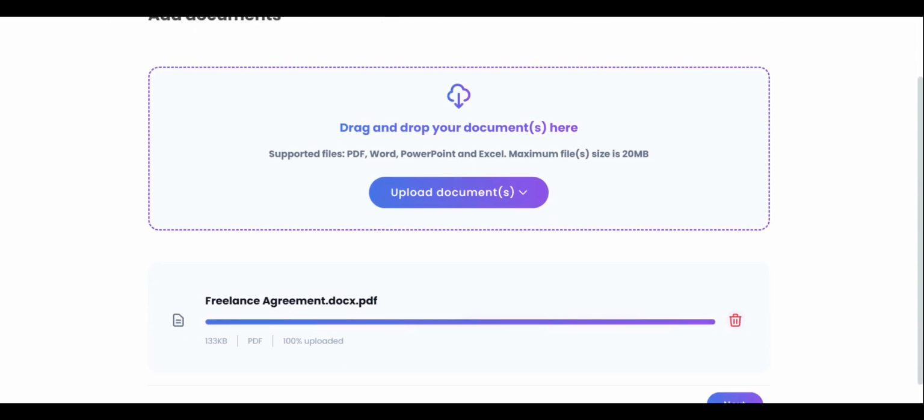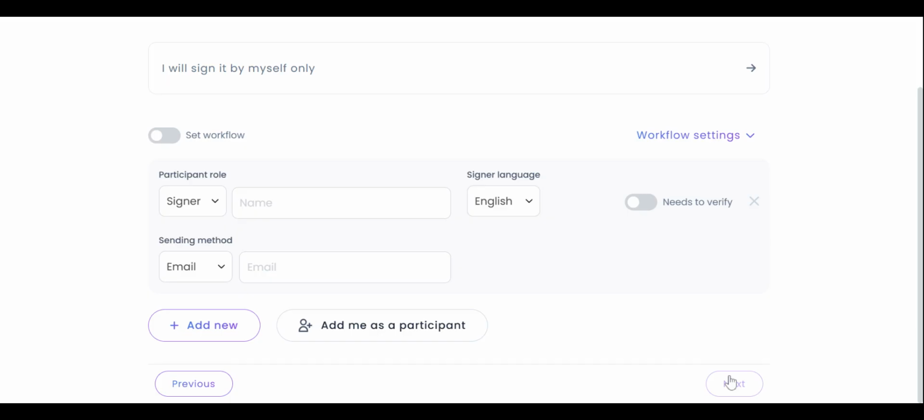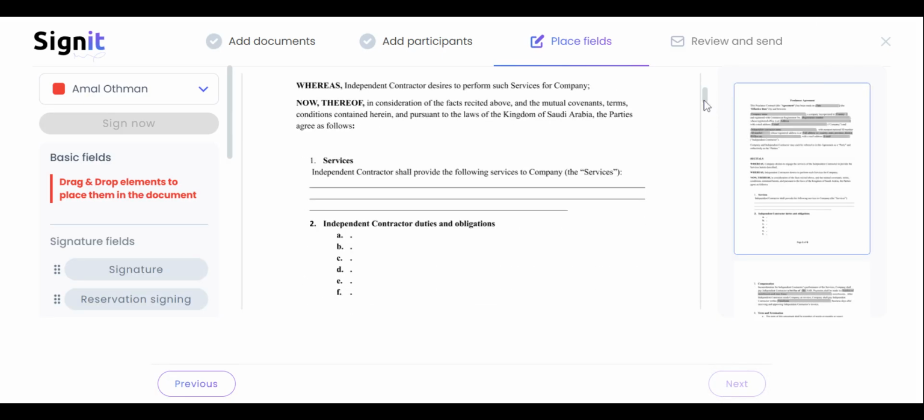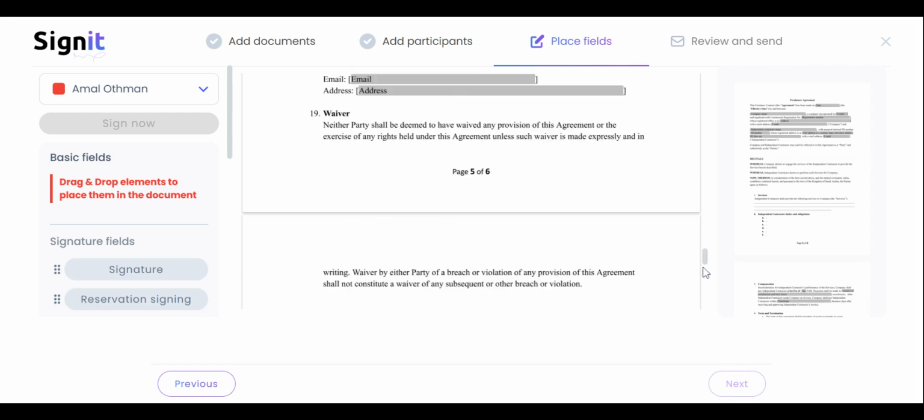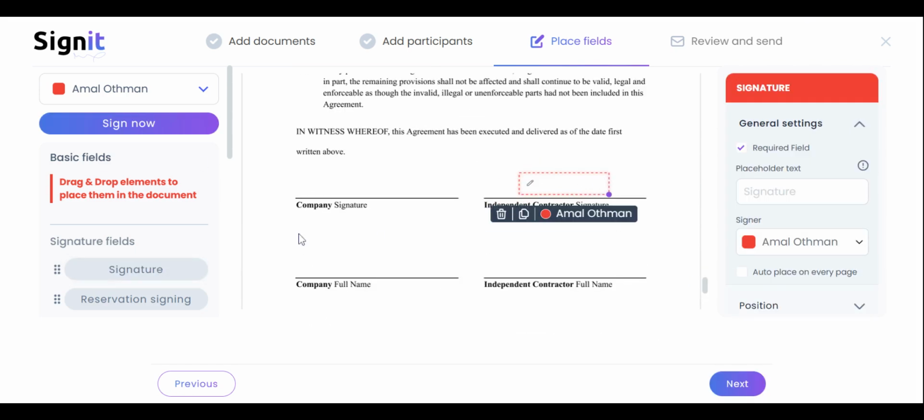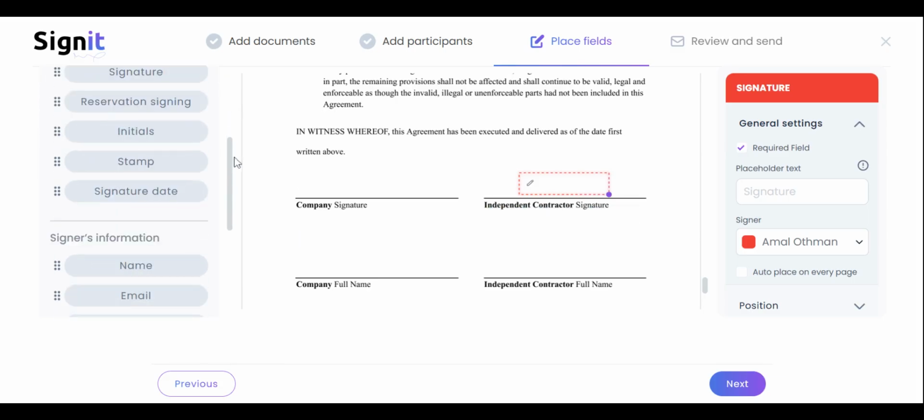Once it is fully uploaded, we're going to move to add the participants' information and then placing the fields that are required on the document. Say, for example, the signature as well as the name of the signer.